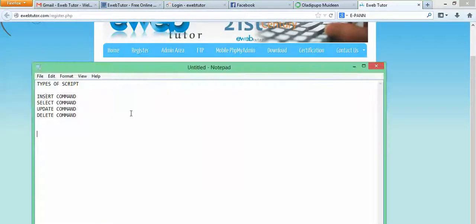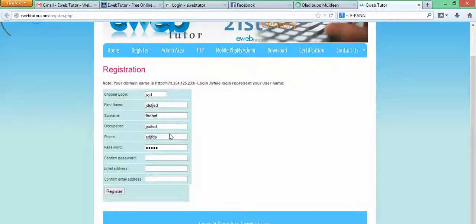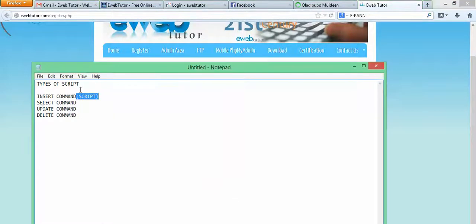So there are 4 types of scripts. The first script is the insert command, or for you to understand, let's just call it the insert script. What the insert script does is this: if your information is not present in the database before, and you are trying to put that information in the database, you make use of what? Insert scripts. Like right now, in any registration page of any website, the forms make use of the insert script.